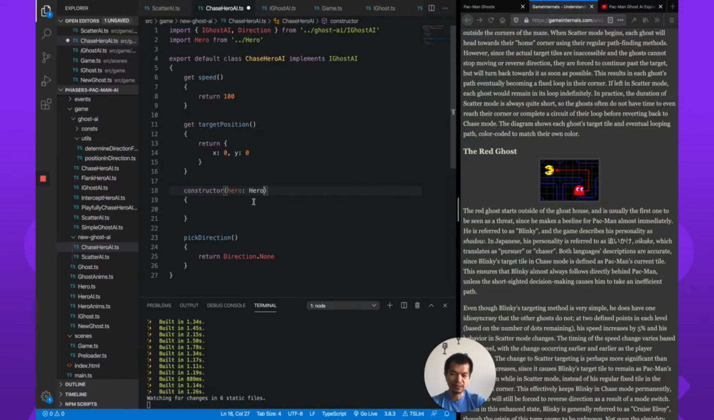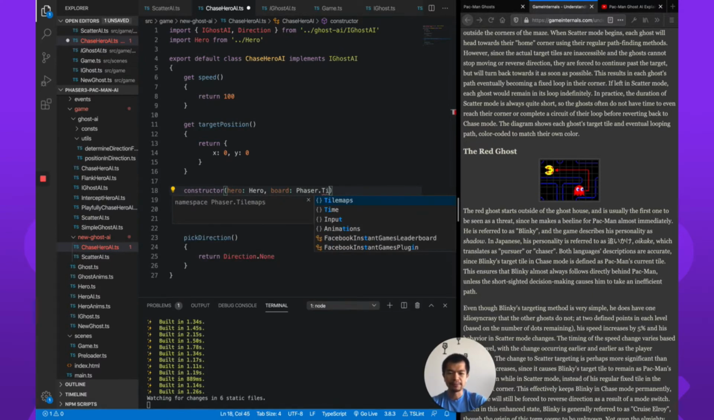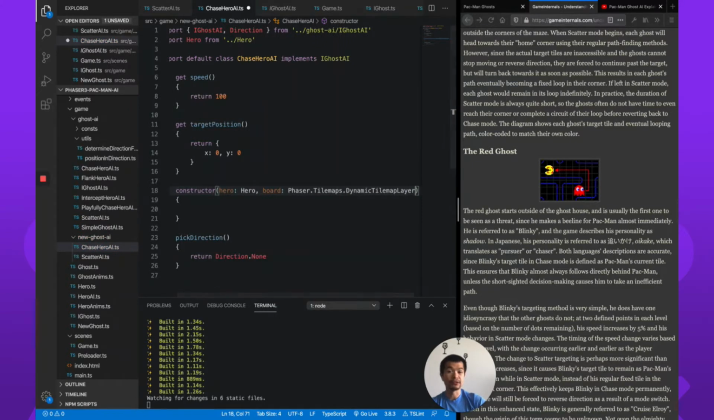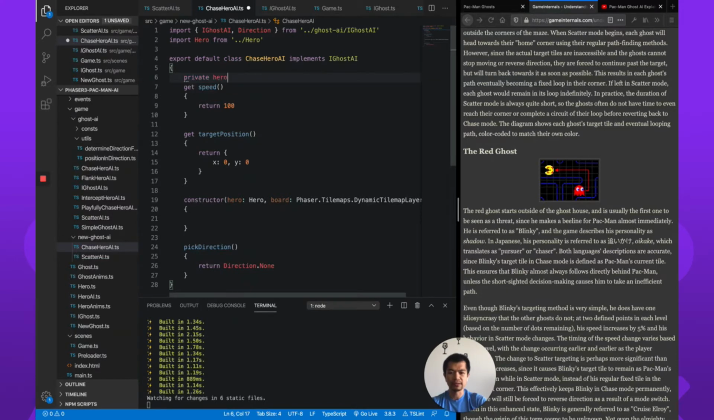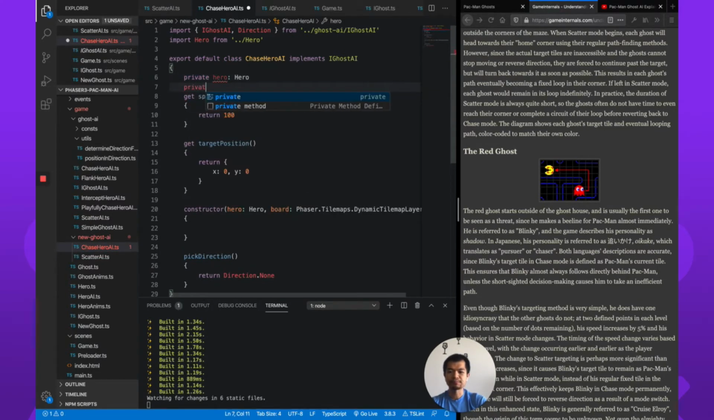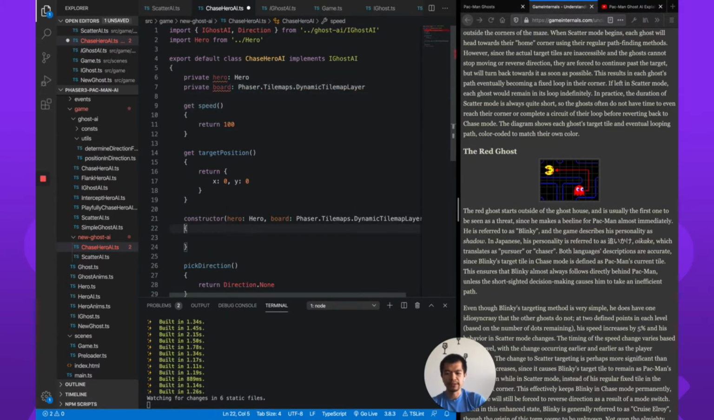Okay, so we're going to chase Pac-Man, so we know we need that. And we also know when we move that we can't move into a tile space, like one of these walls, right? So we need the tile map, or the tile layer that represents the board, so we can check that. Let's store these as class properties. Okay, dynamic tile layer. So this.hero is hero. This.board is board.